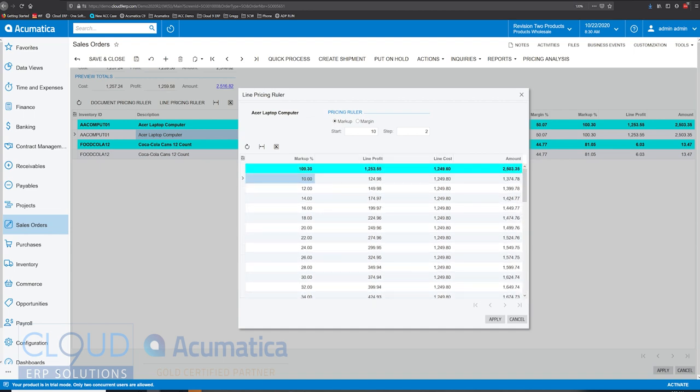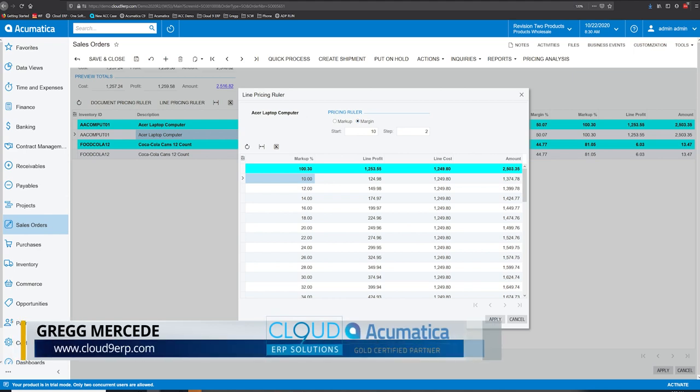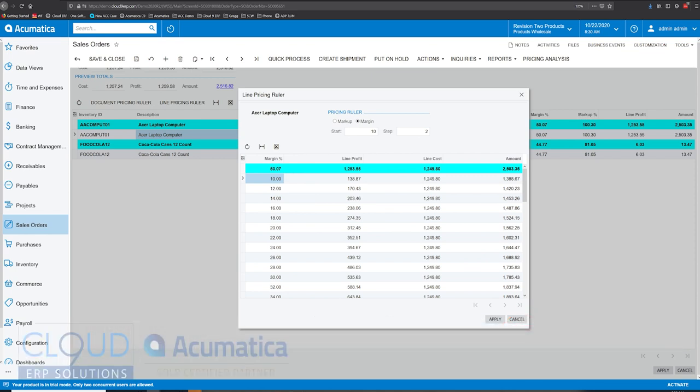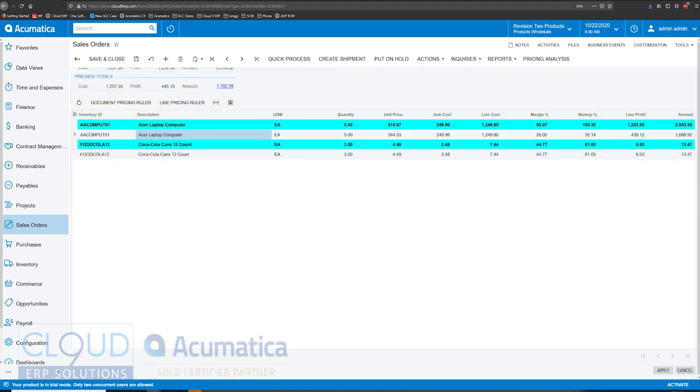You can also change it to do it by margin. If we change it by margin, again we're starting at 10 and going up at 2. And notice Acumatica shows us where we're currently at right now. But what you can do is highlight the margin percent or the markup and click apply, and it'll make that change accordingly.